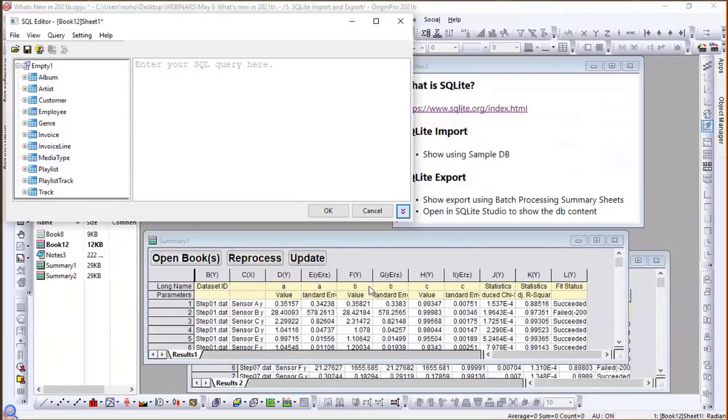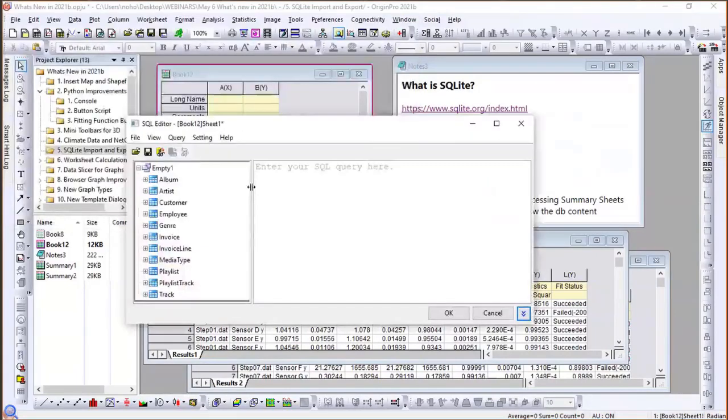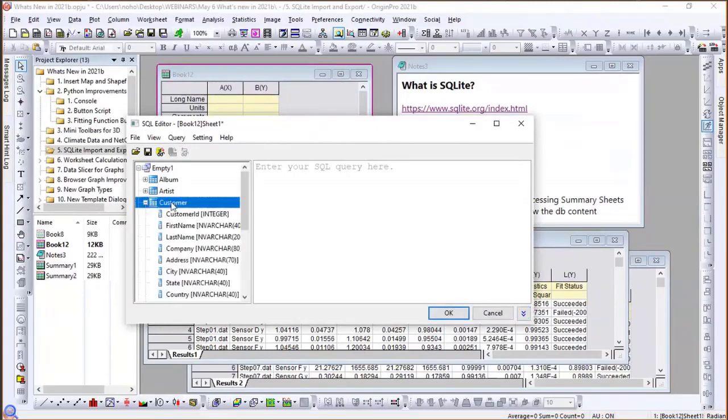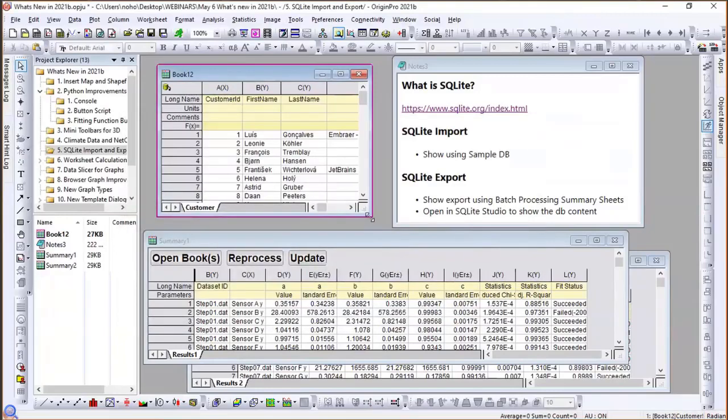Okay, and click OK. And Origin will then open this SQL editor. This is not new. It has been around. You can use it with any of your databases such as Oracle or whatever. What's new is that it now supports SQLite via the driver. So now I can go look at different tables. Let's say I want to get the customer table. I can click OK, and the customer table comes in.